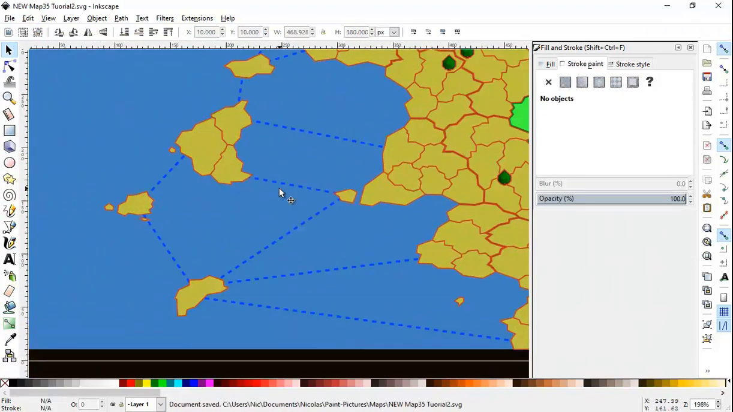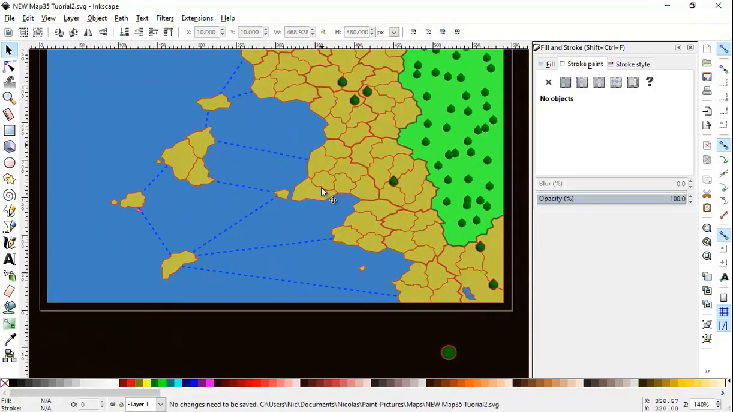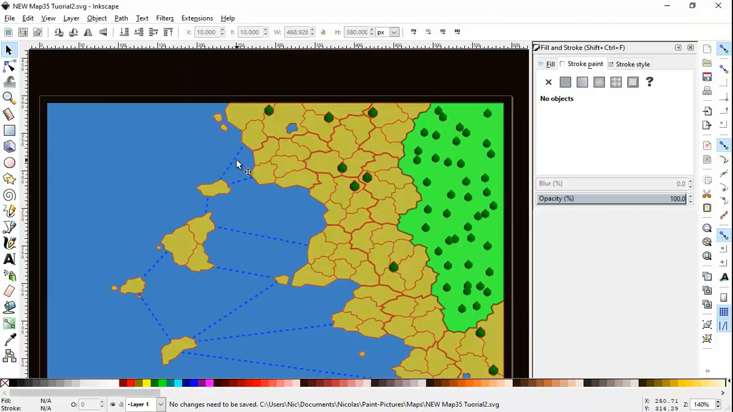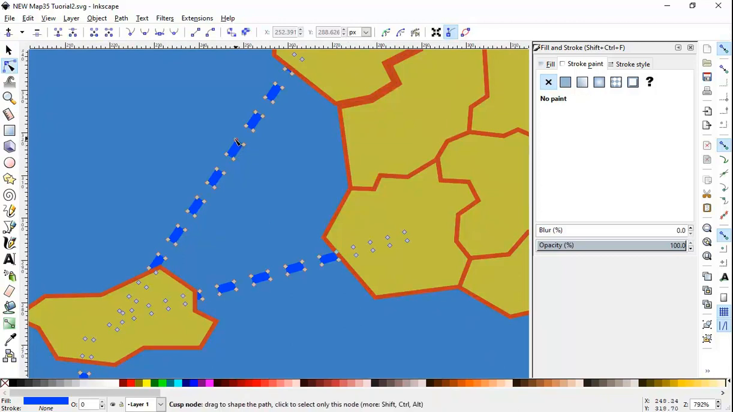So I finished doing my sea connections, and I layered everything just so I could see what it would look like in WarZone, and it looks pretty good. Everything is converted to a path where you can see all the nodes here are pretty unique, instead of just having a node at the start and the end.